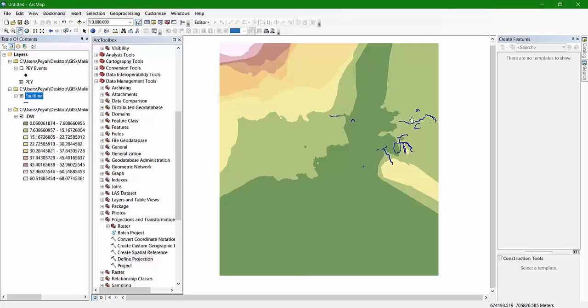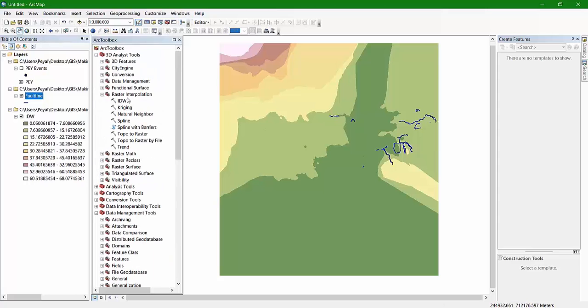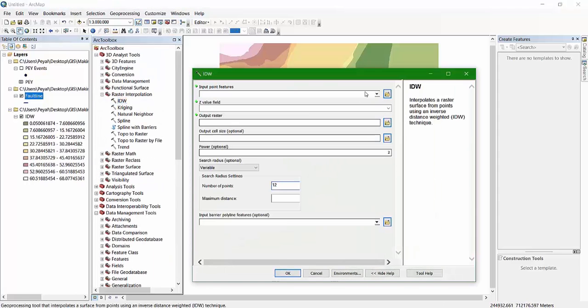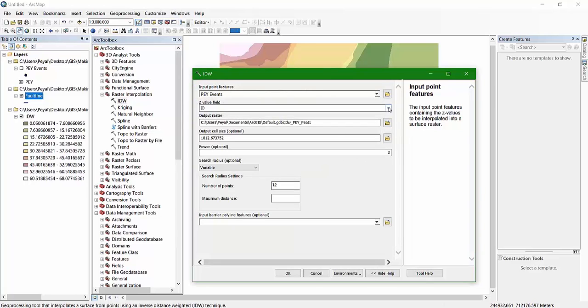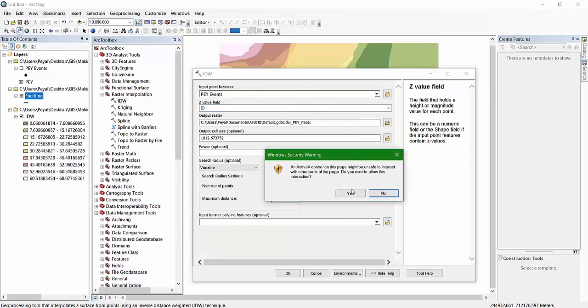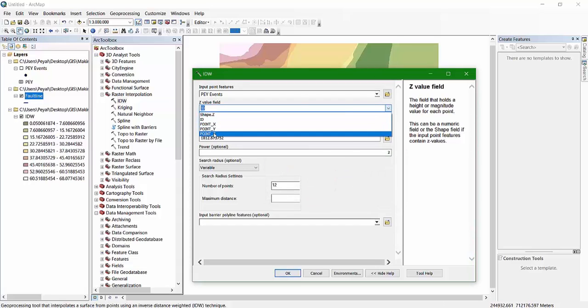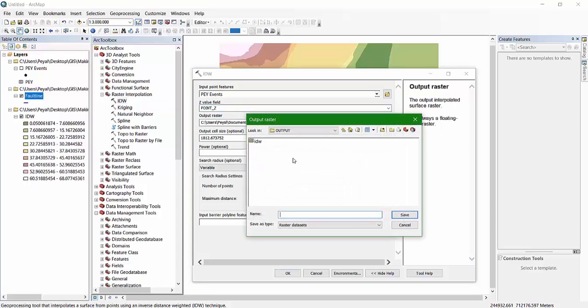So here you can see now there are some fault lines in here. Okay, then I have to do this map again. So go to IDW, everything is same as before, ID is point Z, the output raster, this time IDW fault.